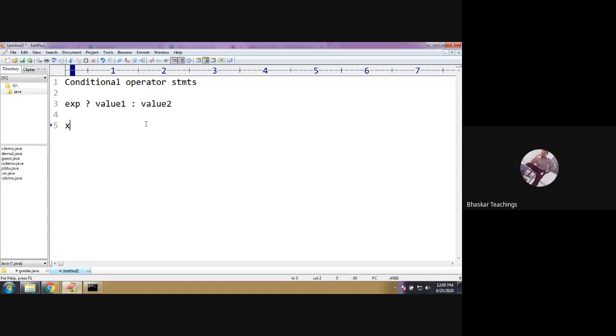Suppose I have x equals a greater than b question mark a colon b. So this is the expression. Assume I have int a equals 5, b equals 10. So this is the code. Now tell me, this is the condition, right? a greater than b. True or false? Is 5 greater than 10? False. Therefore, value 2 is the answer.